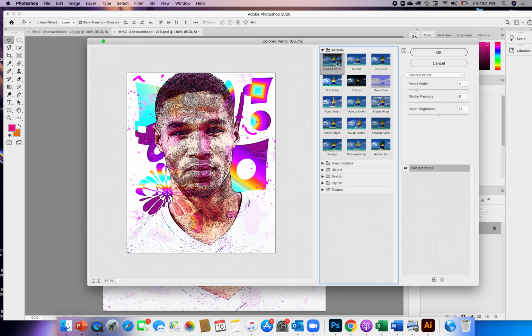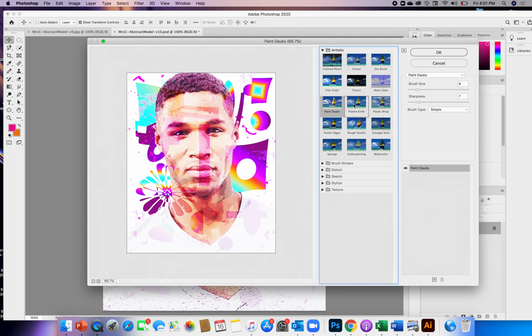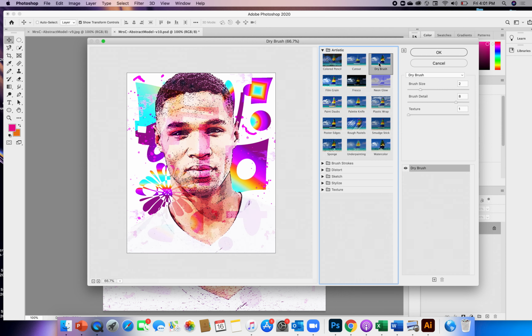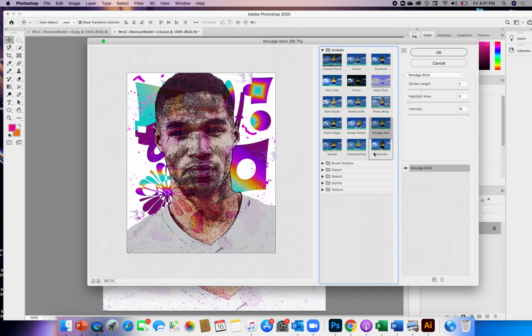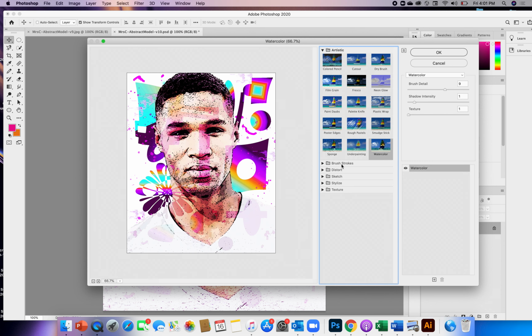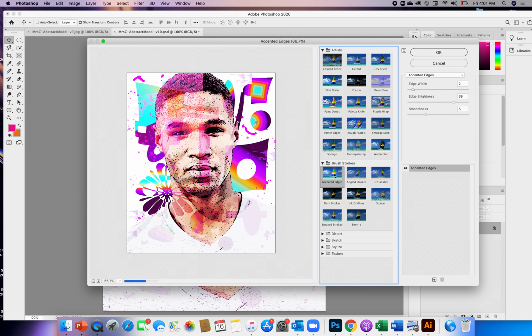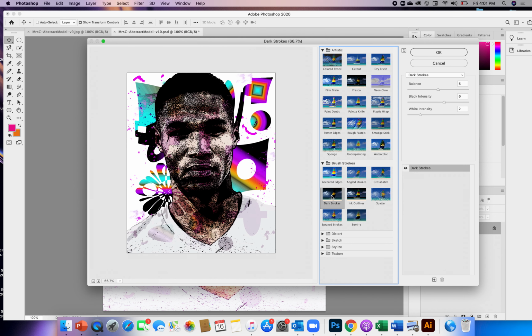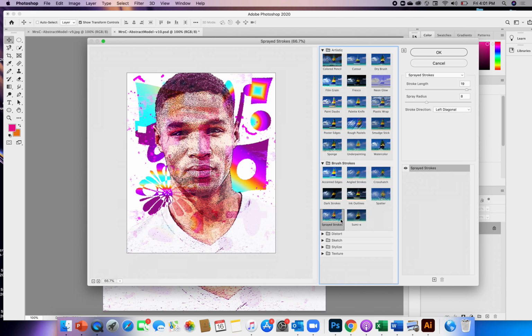And now I might try a different, like that's kind of cool too. You can see the different effects. Like now what it's doing is it's taking the effects that were already on him and taking the effects that were in the background and working with those. And I haven't even started to go through the brush strokes or ink outlines or dark strokes, or, and that one's kind of nice, sprayed strokes.